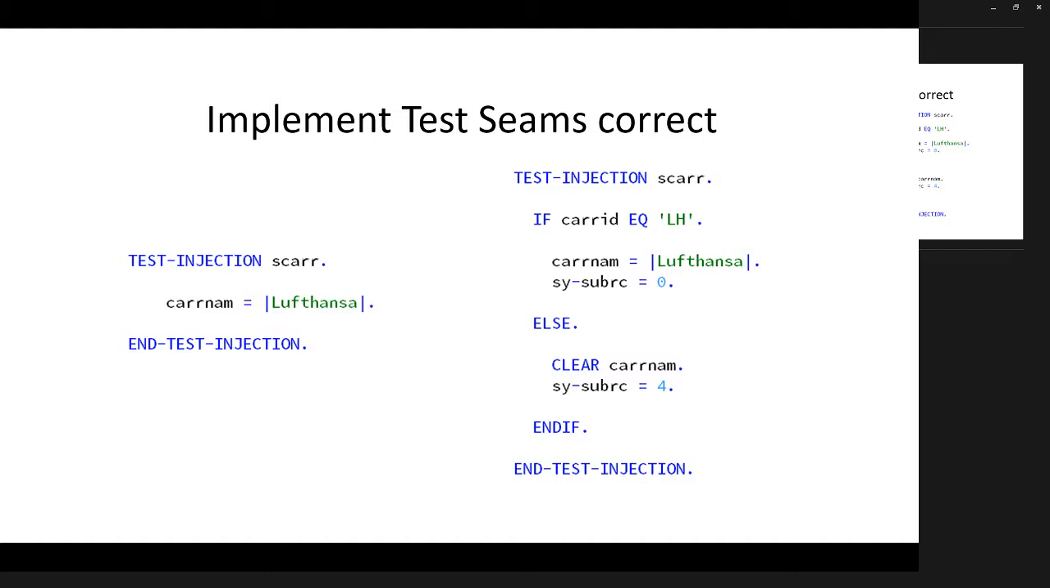It checks for the where condition. If it's true, it returns the data and sets the sy-subrc return code to 0. In another case, it clears the value and sets the return code to 4. And I advise you that you should normally use this pattern, because if you do the other one, you will have surprises.